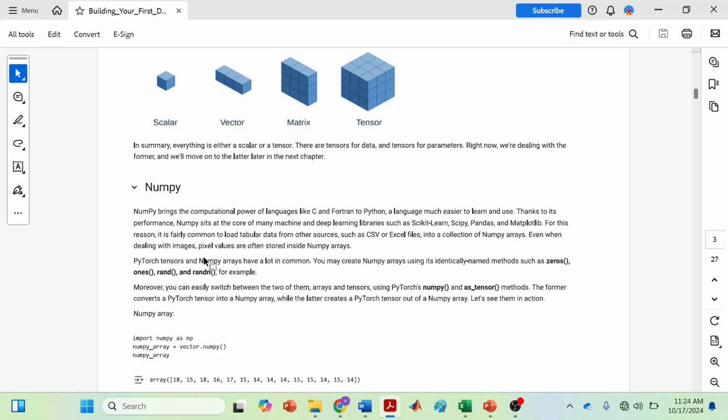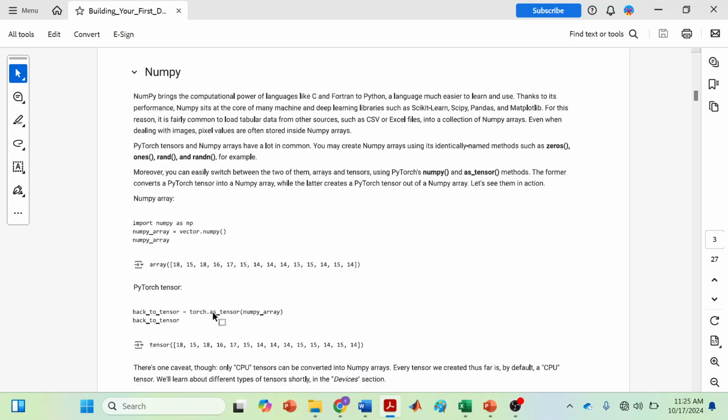Remember, this variable was a tensor. We defined it as a tensor. So to convert to a NumPy array, we just put the NumPy method here. And when we view the results, you can see that it's now a NumPy array. Similarly, if you want to convert from a NumPy array back to a tensor, all you need to use is the asTensor method, and you put in the NumPy array inside.